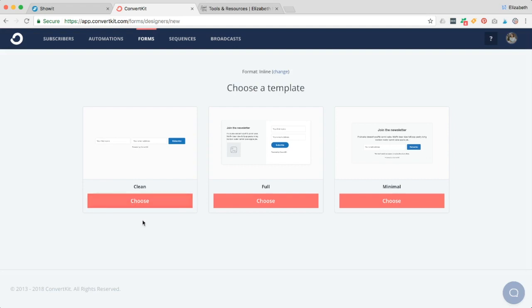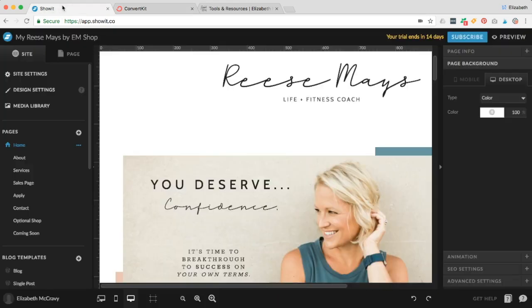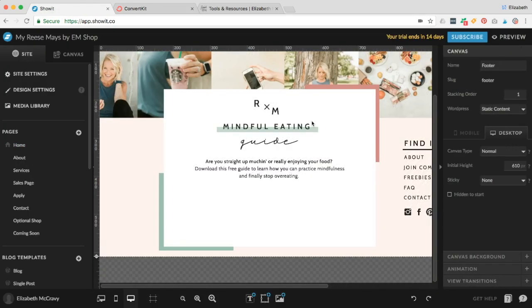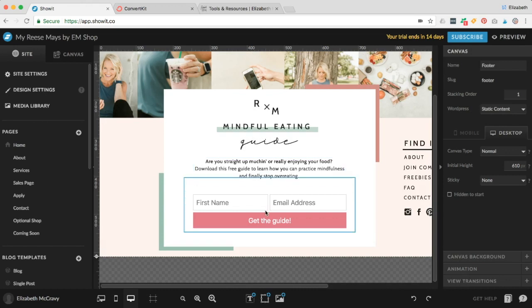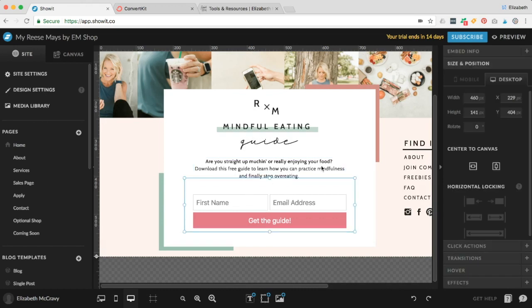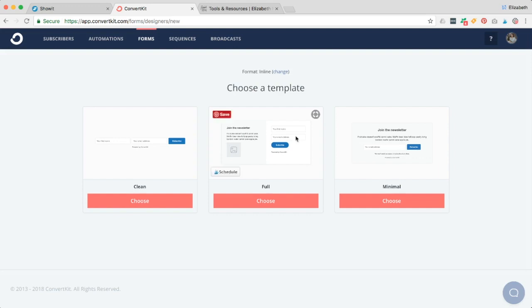Just as a reference, these other two form options are also great, but your Showit template already comes with all of these text options like join the newsletter. It's all right here. So if we're customizing this section, all we need is this little box because we already have all of this. If hypothetically you wanted to delete this part right here, then you could go for one of these form options instead. But I've designed your template in such a way that the clean option is the best choice. So click Choose for Clean.